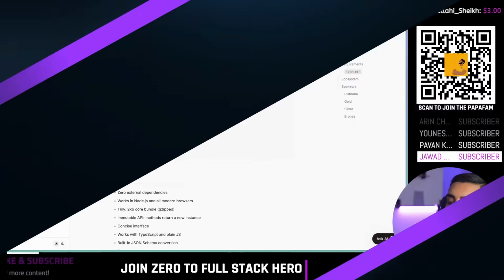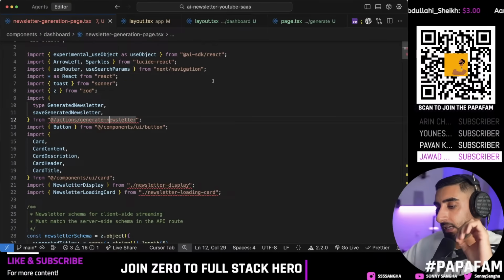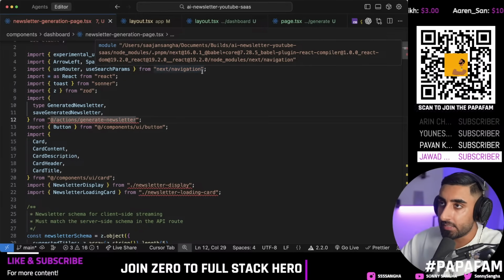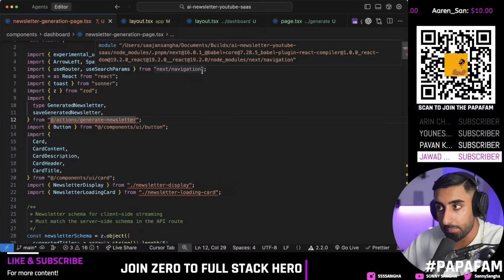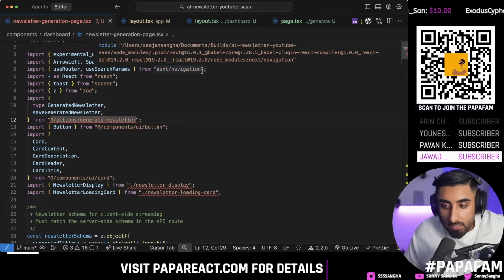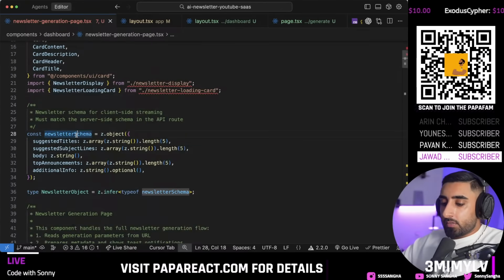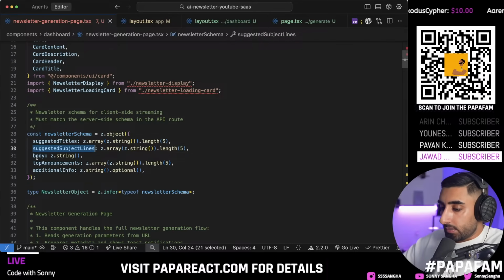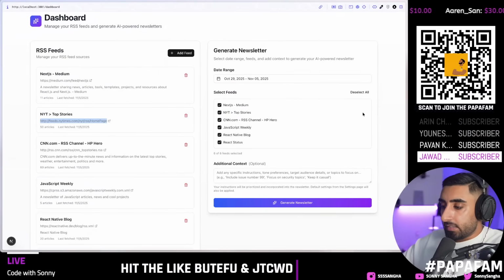The good thing about this is AI models are effectively using it. With the Vercel AI SDK, instead of passing in a loose object shape, we can pass in a Zod schema, and then reuse our Zod schema in several places. Here we have the newsletter schema, which is an object with suggested titles, subject lines, body, top announcements, and additional info. This is basically the screen that we're building.